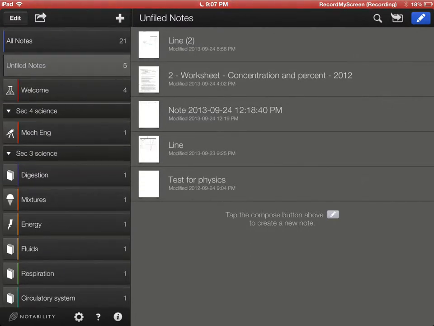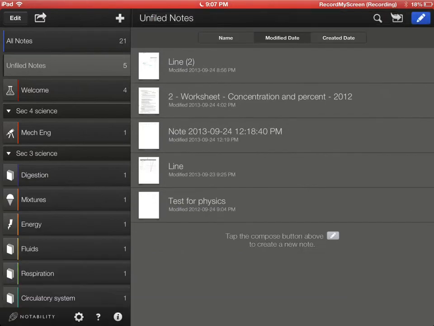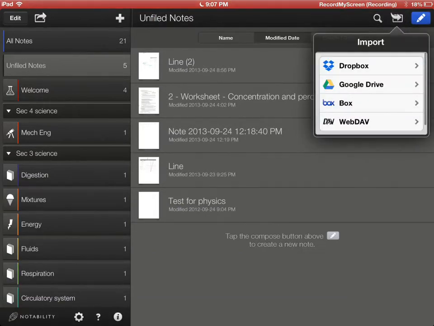On the right-hand pane, you have basically a few functions. On the top right, you have a magnifying glass. I can search for something inside of my notes. I can actually import information or files from other locations.